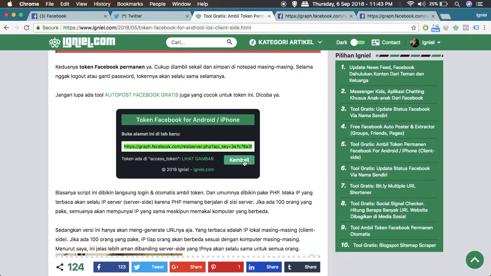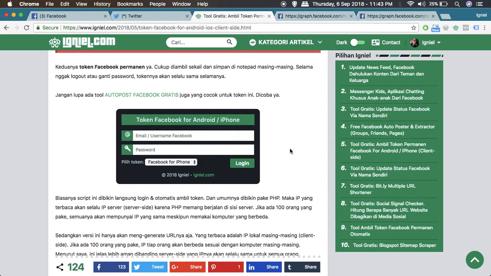And don't worry, I will not save your email. I will not save your password or your token, so it's completely safe, because this tool will not store anything.